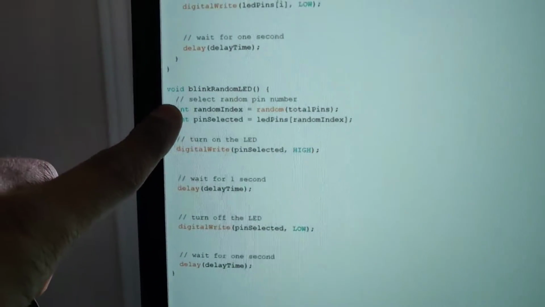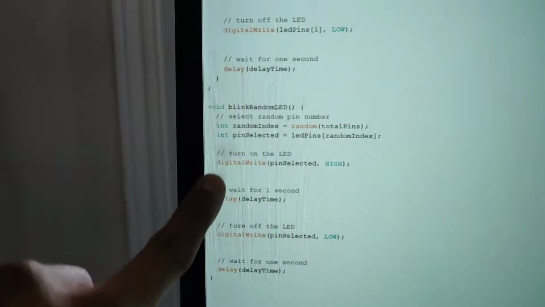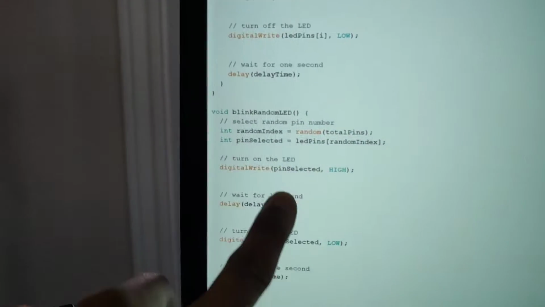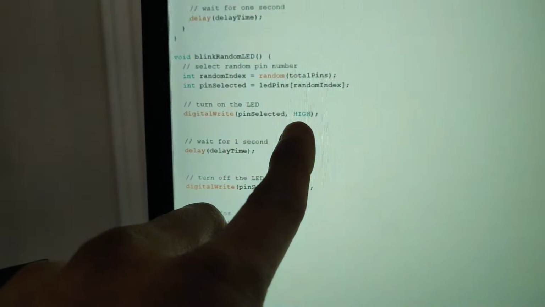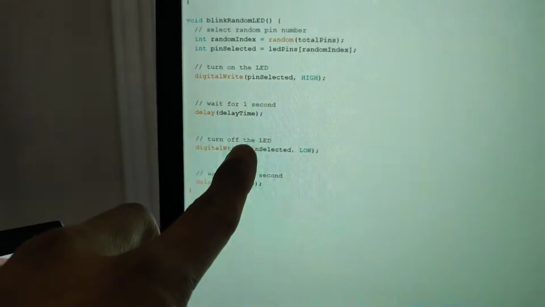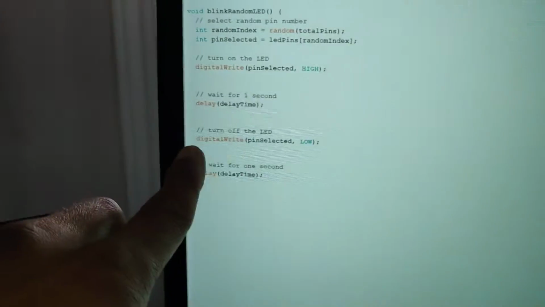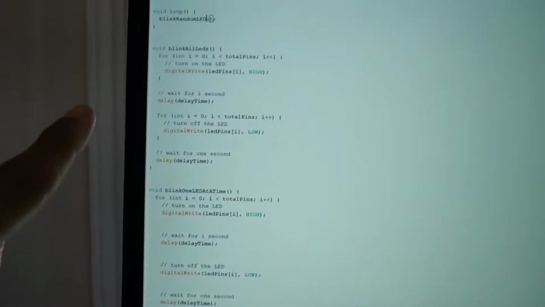In blink random LED, we pick one random element from the array of LED pins, and then we run the same cycle, which turns on the LED light, or emits a 5 voltage signal from that digital pin, waits for 1 second, then turns it off and waits for 1 second. And then it restarts the cycle inside the loop function. It's going to pick another random number and do the same thing over and over. So here it is.